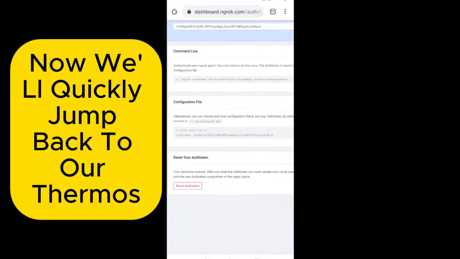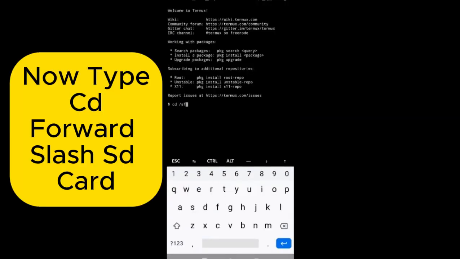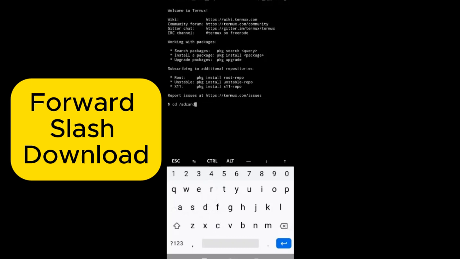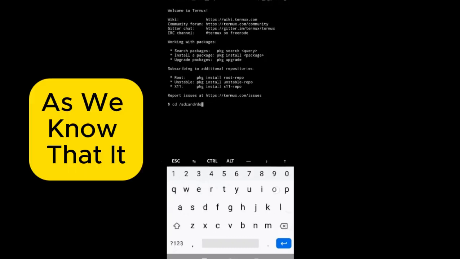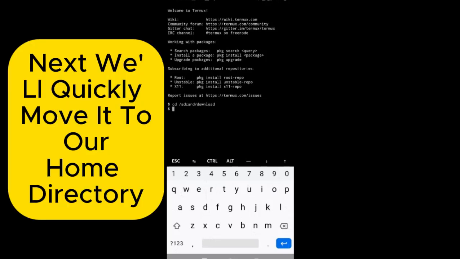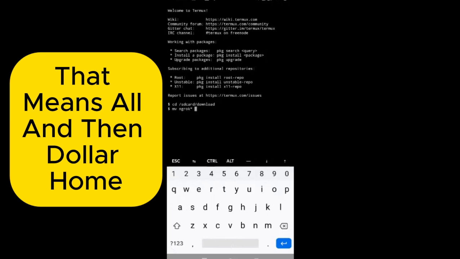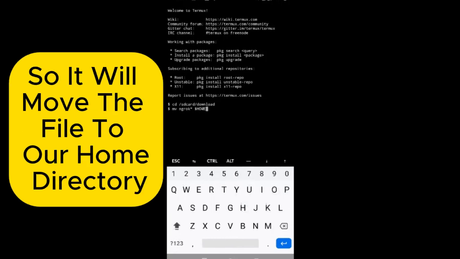Now we'll quickly jump back to Termux. Now type cd /sdcard/Download, as we know that it has been downloaded in the download folder. Next, we'll quickly move it to our home directory. So for that, simply type mv ngrok * (that means all) and then $HOME. So it will move the file to our home directory.